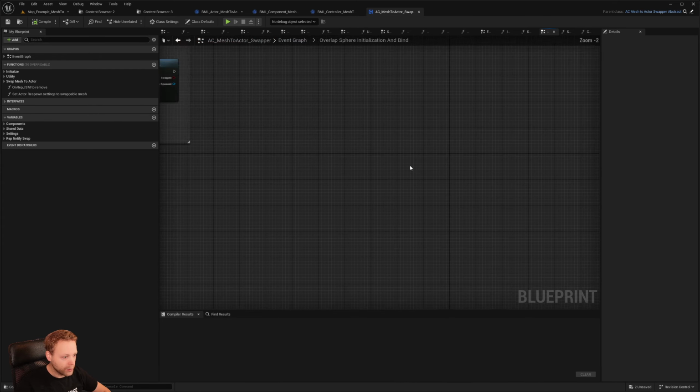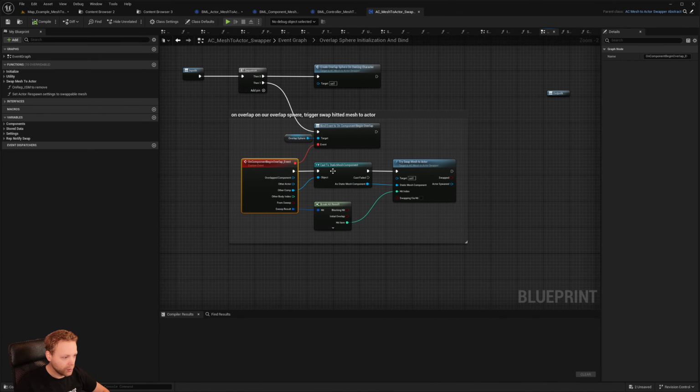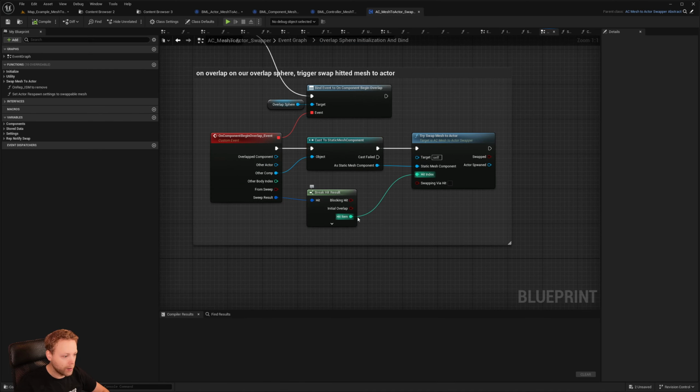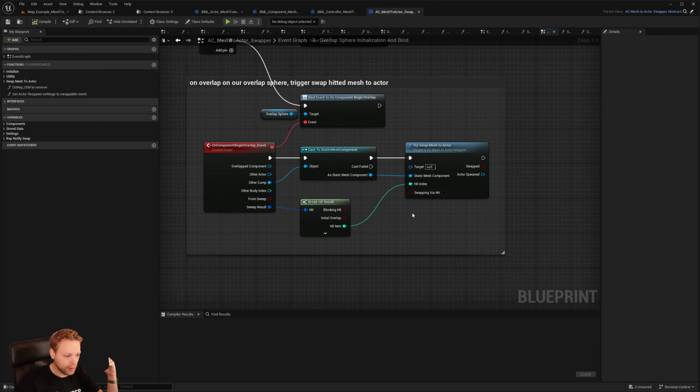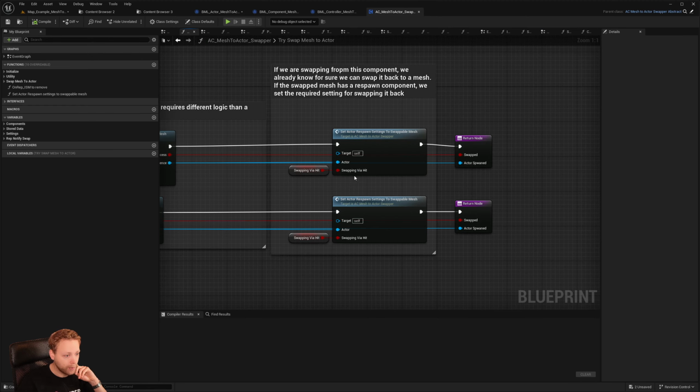Okay. So now let's go to this function on overlap. Check if it's static mesh component. Get that hit index. That is for the instance static mesh index. And then we have one function, try swap mesh to actor.